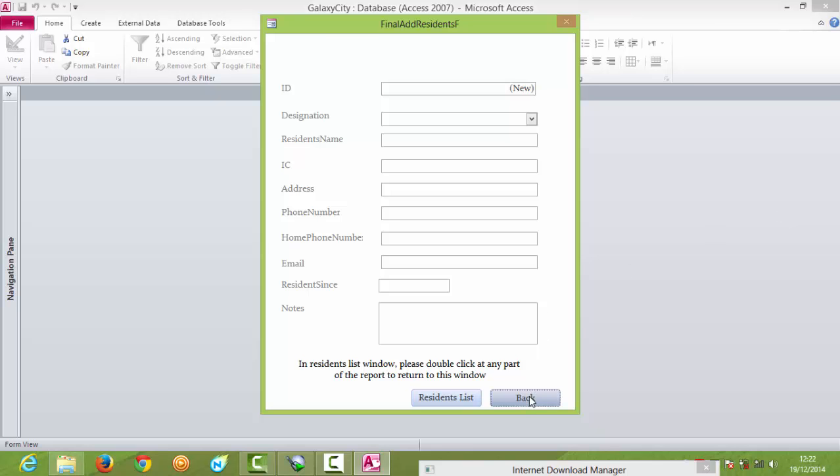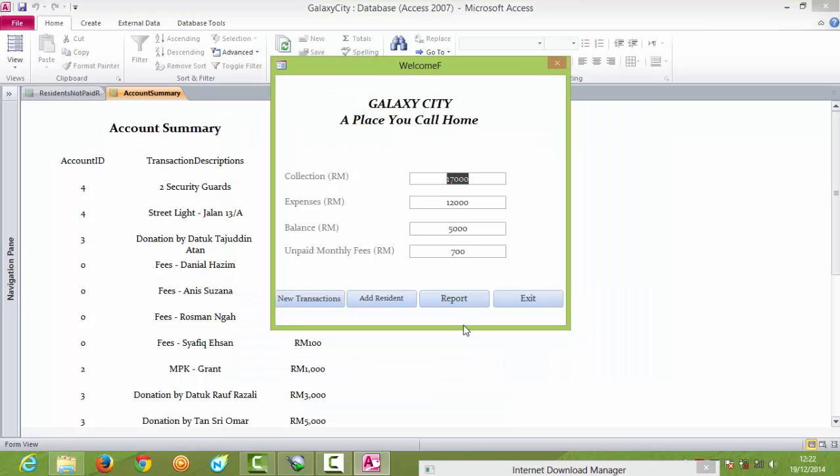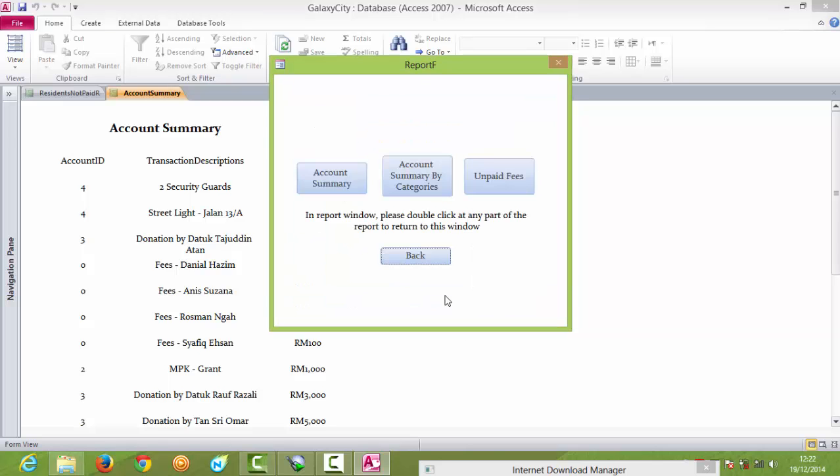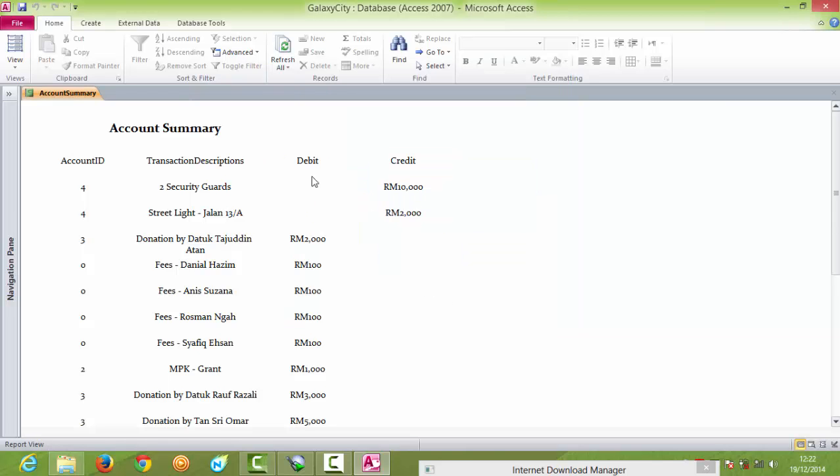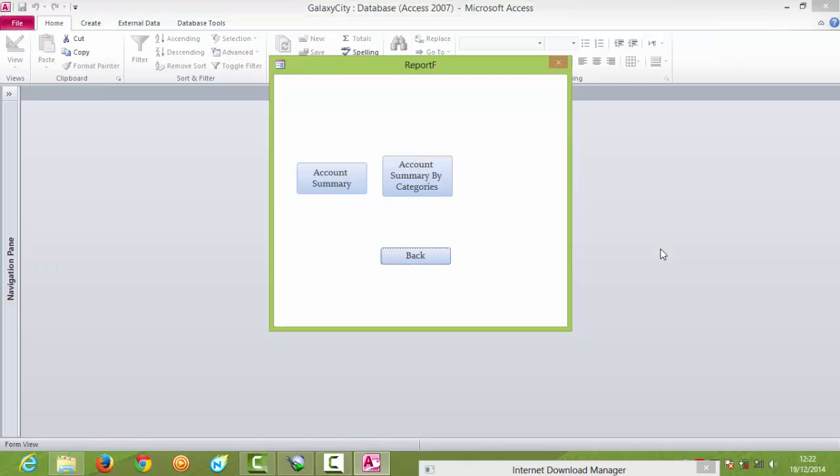Now we go back to the main menu, and now we want to try the report button. So we click the report button, and here is the menu for report. We have basically 3 types of report: account summary, by categories, and unpaid fees. We go through one by one. First, we want to go to account summary. So this is the list of transactions that has occurred in the past. So double click, get back to the previous menu.